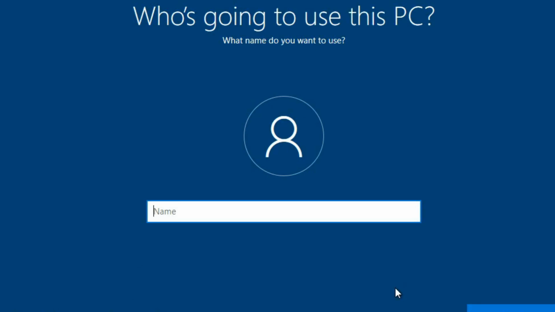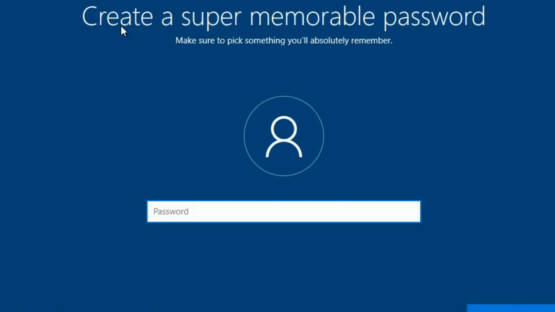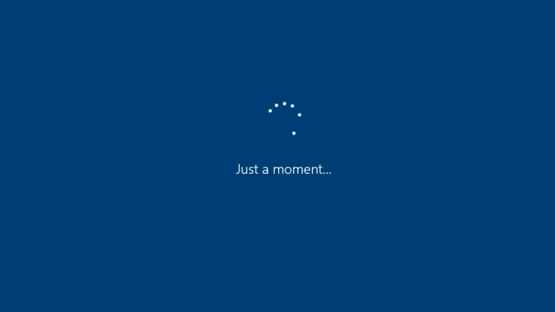So, natapos din, no, yung boot up process niya. So, dito na tayo sa who's going to use this PC. So, you can name your desired PC name. So, for me, I will just name it here. Then you can set up a password. And in my case, I will just leave it blank. And another just a moment, boot up screen. So let's just wait for another minute.